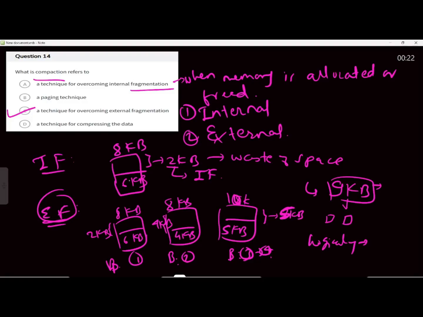This is not a logically possible example, otherwise I would have shown you that we would have transferred these files. What we will be doing is shifting this 4 KB here, then 5 KB here, then this 10 KB is empty, so that 10 KB will be allocated for this 9 KB file. So like this we will be doing. This process is known as compaction.